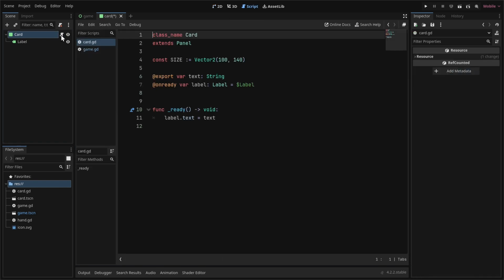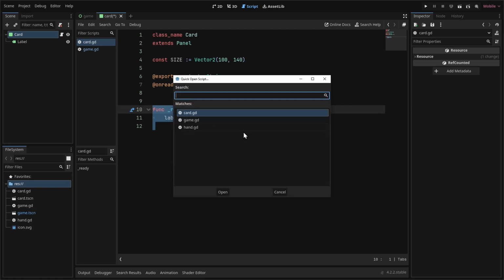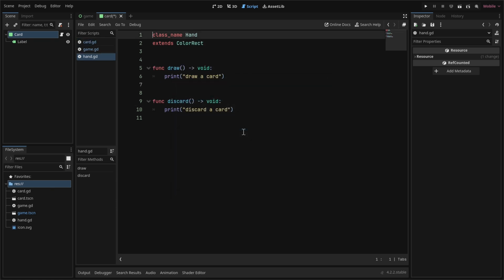The card script is very basic. We have a constant for the size of the cards. This will be used by the hand script's calculations. We have an export variable for the text we want to display on the card and an onready variable reference to the label node. In the ready method, we set the label's text property to this text variable. Now let's press Ctrl-Alt-O and quick open hand.gd.